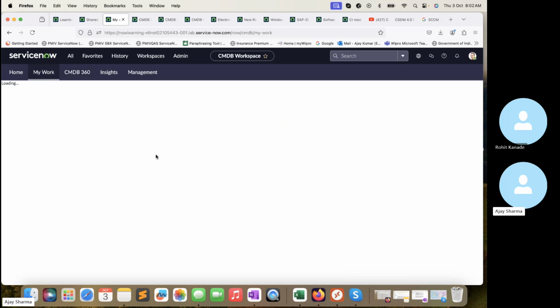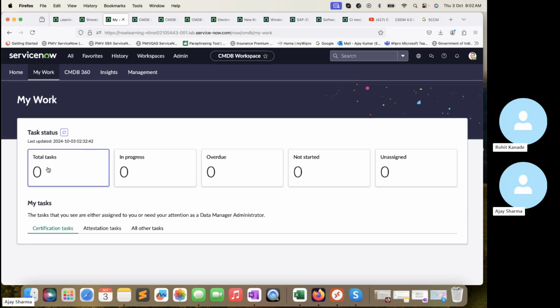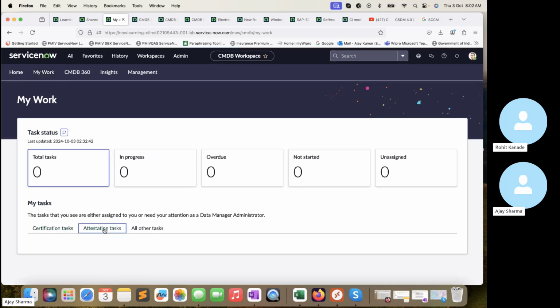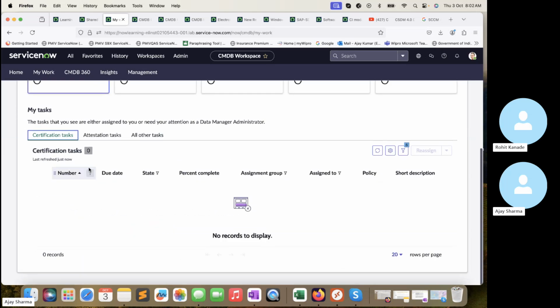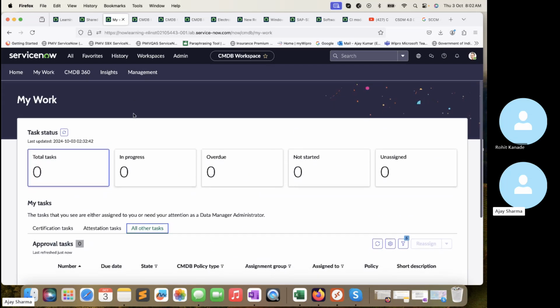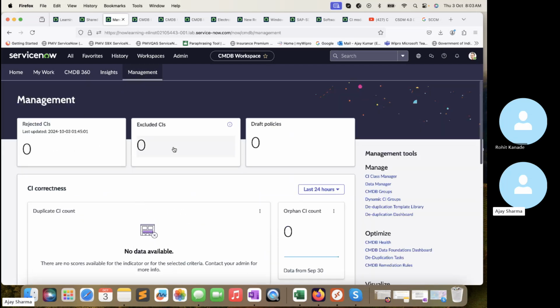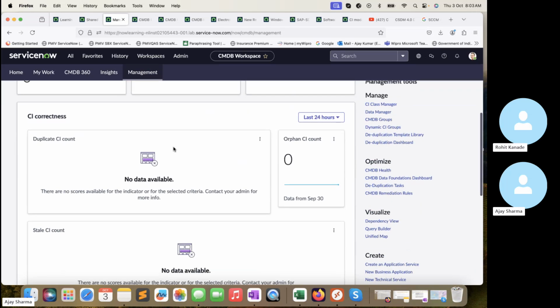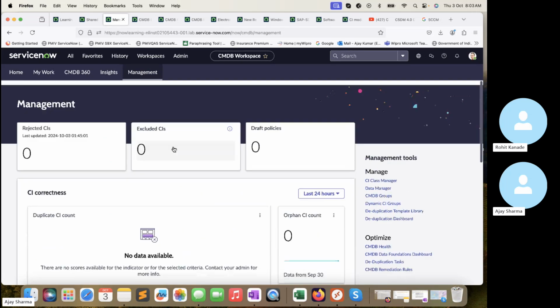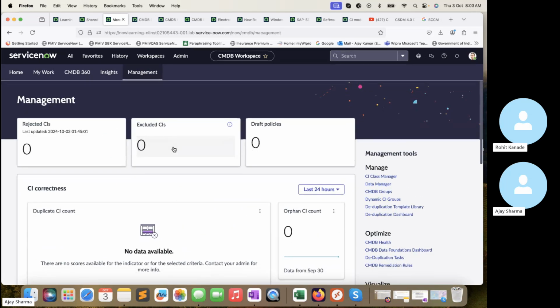In My Work, if we have any task, certification task, attestation task, like the one we just did, or any other tasks related to deduplication, we can also see them here. If we want to manage rejected CIs or excluded CIs, everything will be there. So we'll discuss that a little deeper tomorrow.